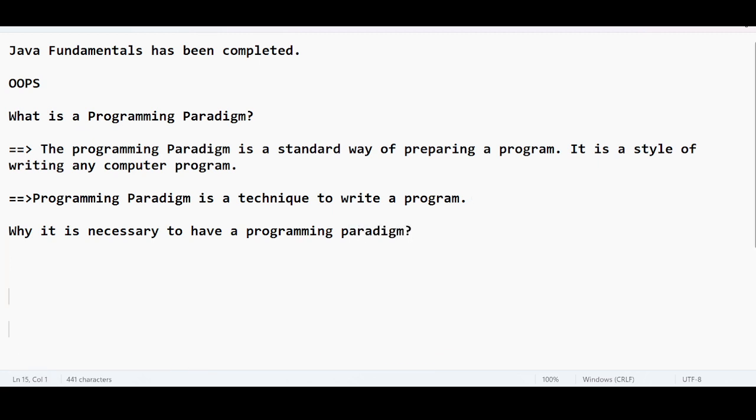What is the necessity behind this? What is the necessity behind the programming paradigm? That is the question, right? So Java is not the only language in the computer industry. There are so many languages.